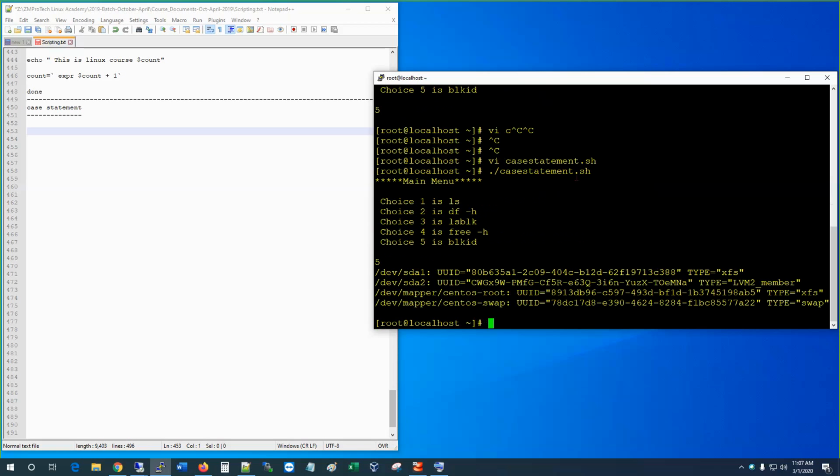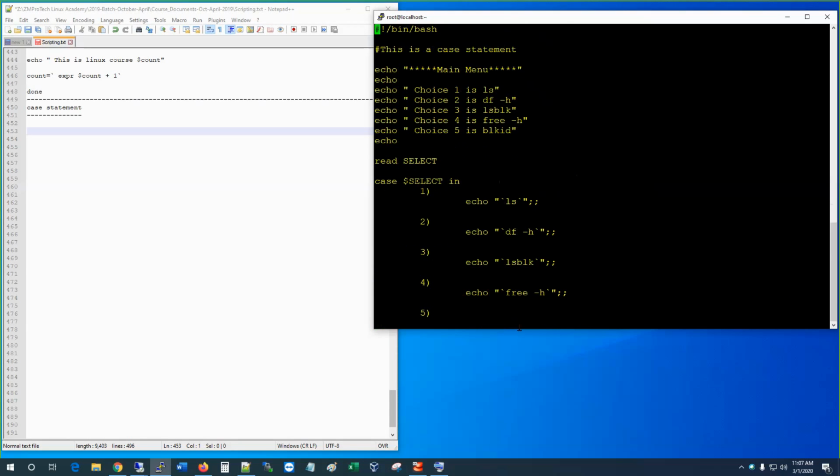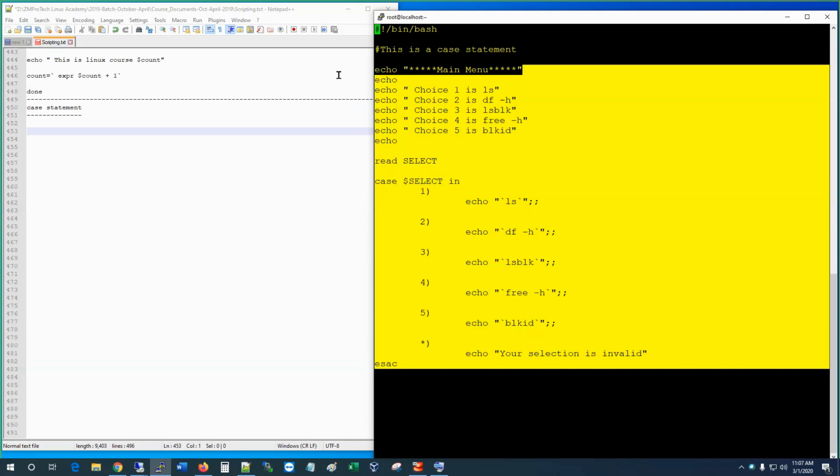Yeah, it's working. The top command is not working, but don't worry about it too much here. Some commands. Did you guys understand why the top command is not working here in this situation?